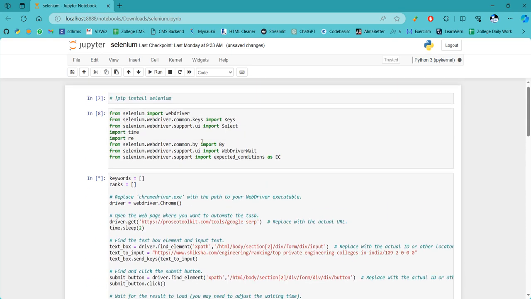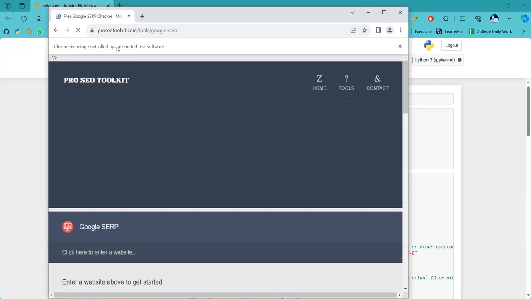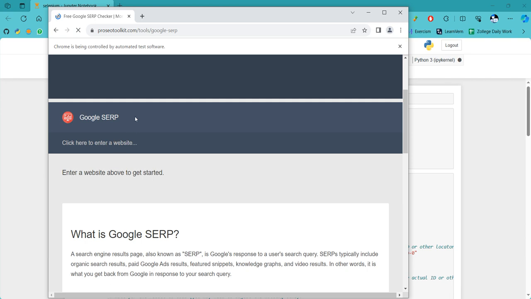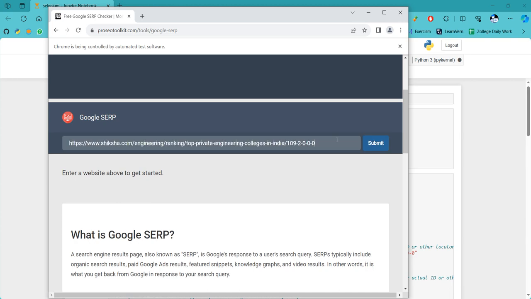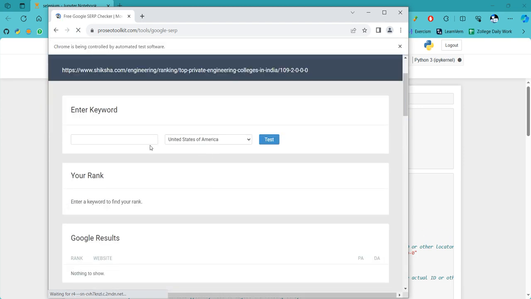So what is happening in the backend, I will show you. A Selenium browser opens this website, Pro SEO Toolkit for Google SERP, which finds the search engine ranking for our website. In this, it inserts our website here and clicks to enter the website. So it will put here our website which we provided, like I provided shiksha.com, and after that it's asking for a keyword.